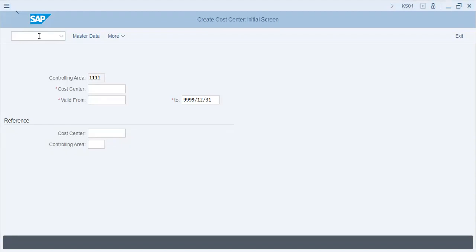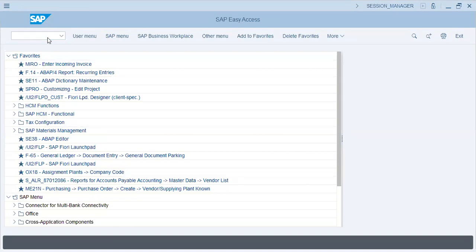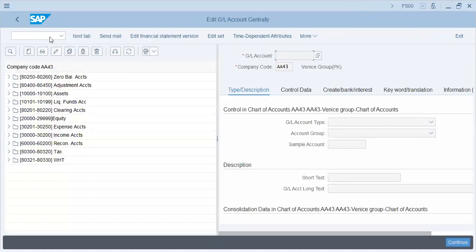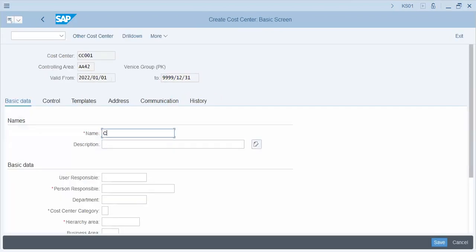Okay, since the controlling area is defaulted to 1111, what I'll do is I'll say OKKS. KS01. Okay, cost center C001. Central cost center.